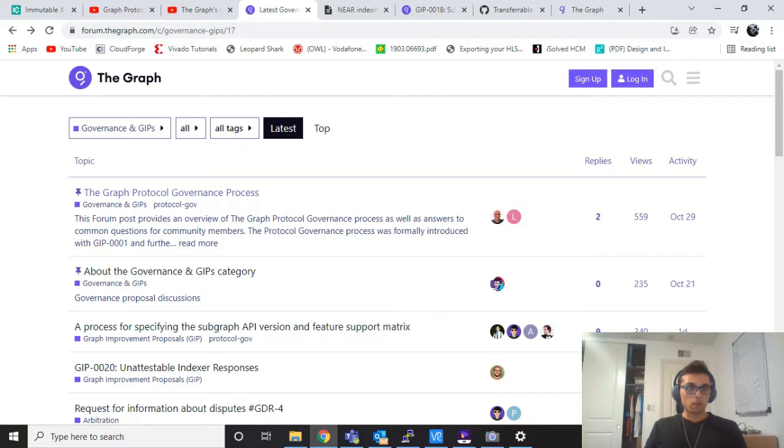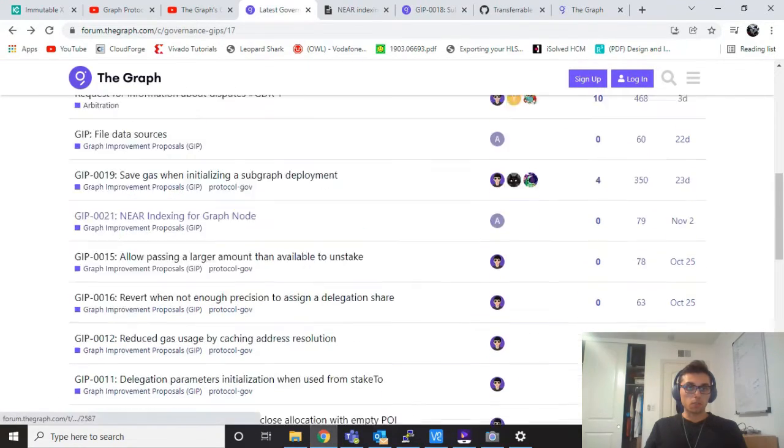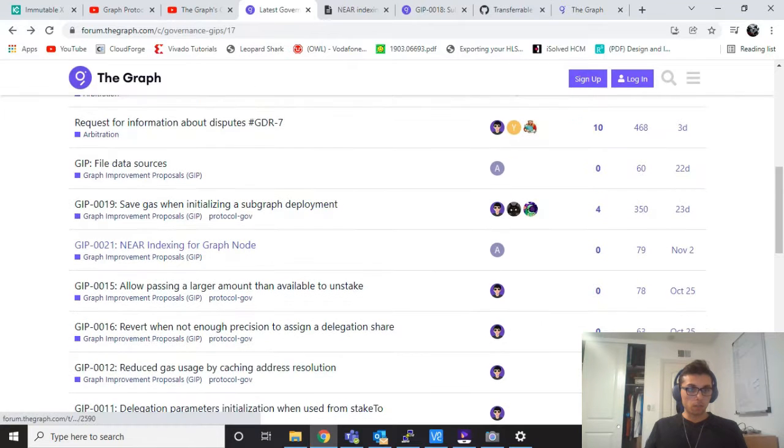So the GRTs that we're going to focus on, there's 2 major ones that I think are interesting. There's the near indexing for the graph node. So near is a layer 1, the first non-EVM one that they're doing, non-Ethereum virtual machine chain.